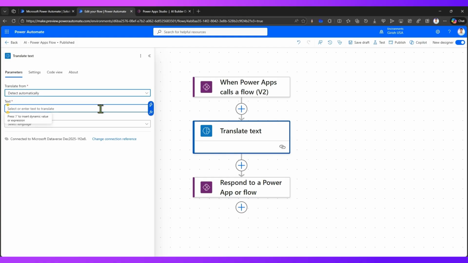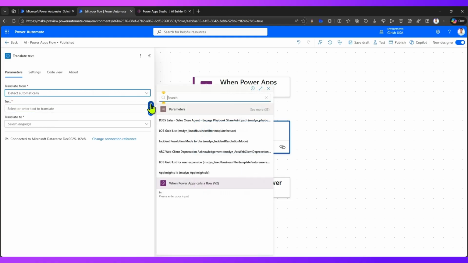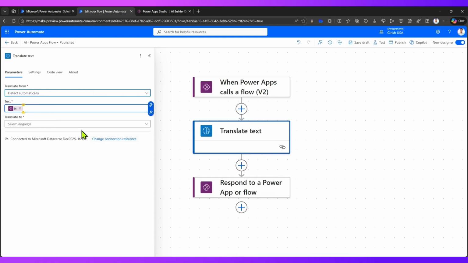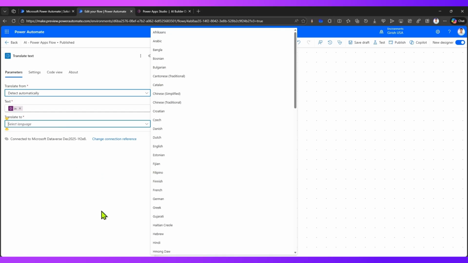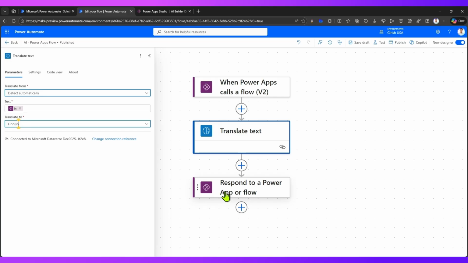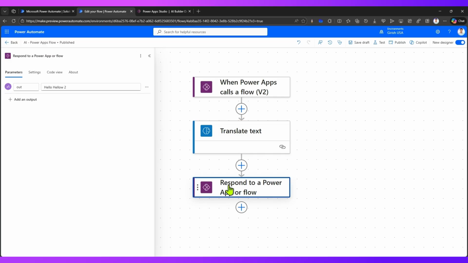And the text, I'll not hard code the text over here, but I will take the text which is coming from the Power Apps input. So I'll just select this, take the input parameter, and I'll translate this to maybe Finnish language, and respond to Power Apps of flow. Now over here, I'll just remove this output. And now you see over here, we are using this translate text action.